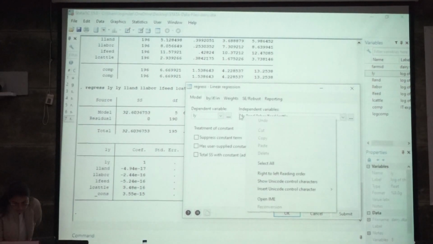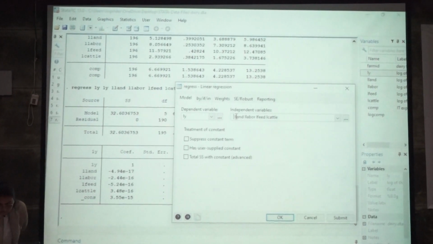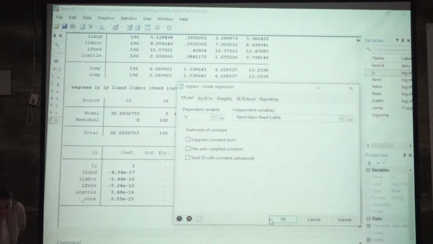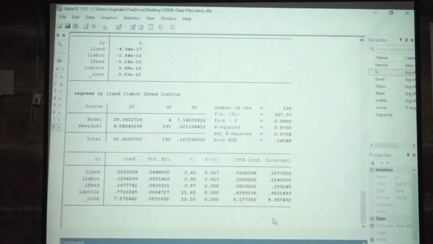Next question. So this is how we can run the regression using Stata.